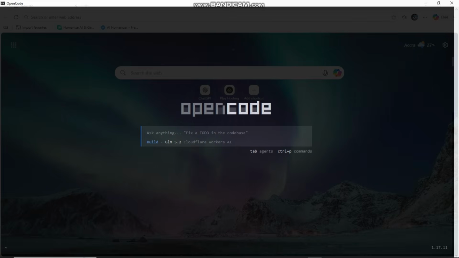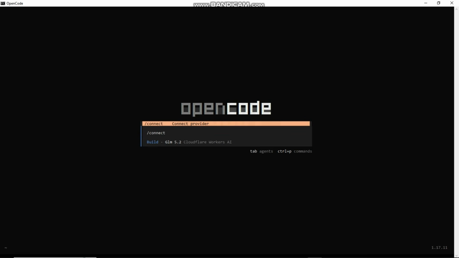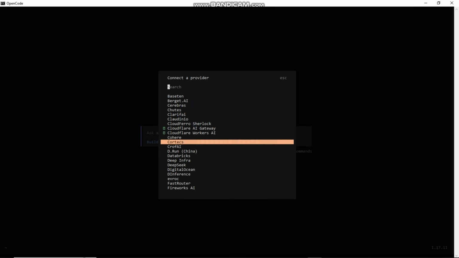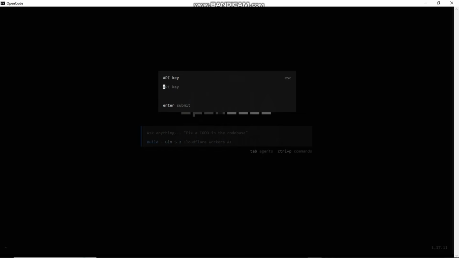Now let's connect everything. To connect to the GLM 5.2 model through Cloudflare, type Connect. Then select Connect Provider. From the drop-down list, scroll down until you find Cloudflare Workers AI. You'll be asked to paste your Cloudflare account ID and your API token. Copy both from your Cloudflare dashboard and paste them into the required fields.